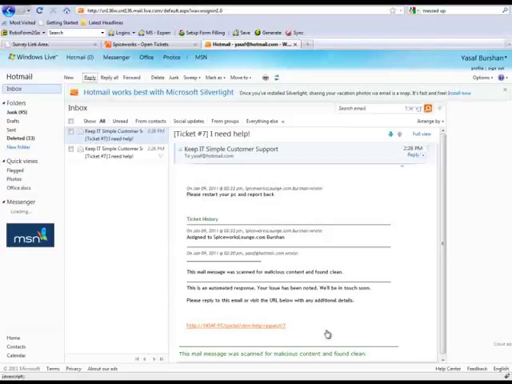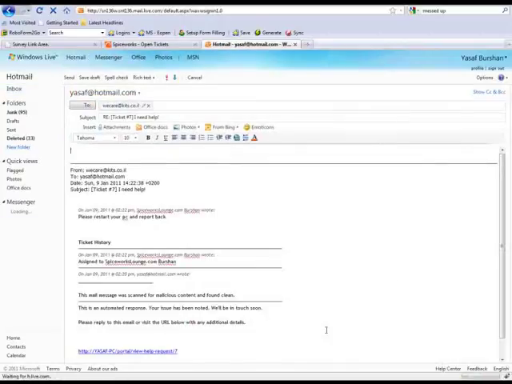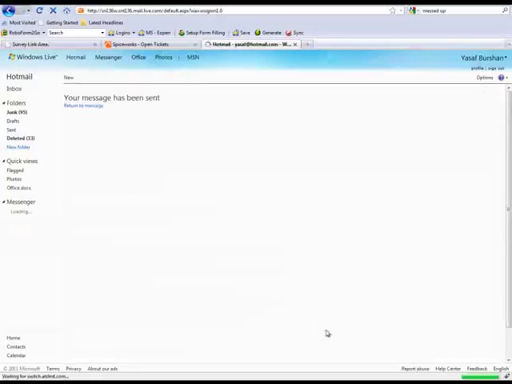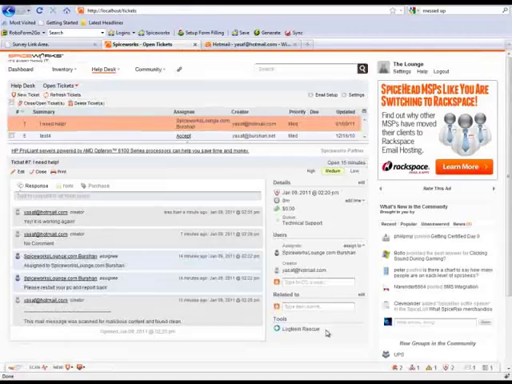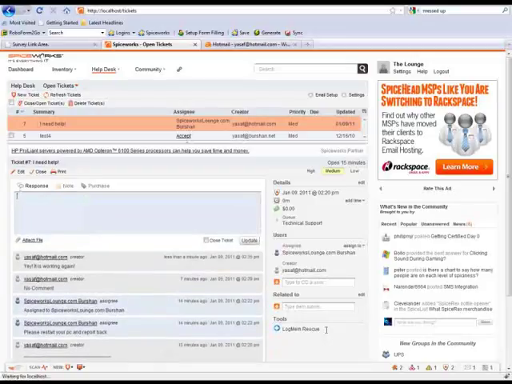Okay, so now the customer reports back and says, yay, it is working again. And he sends the email, and we can see that the comment, yay, it is working again, has been added. So now all that we have to do is to write, glad you got it sorted. Okay, mark ticket as closed, click on the update button.